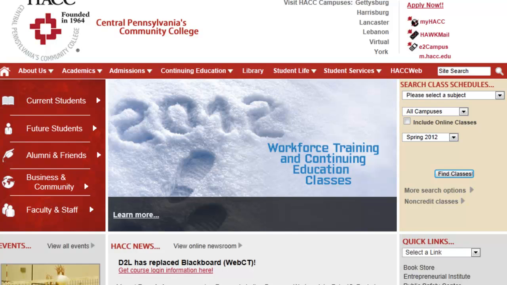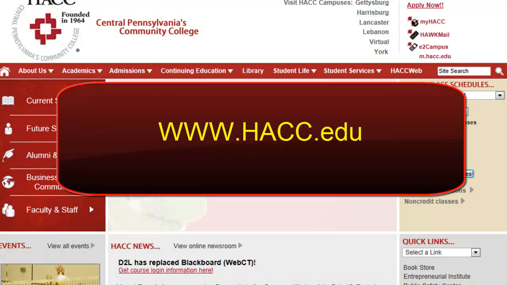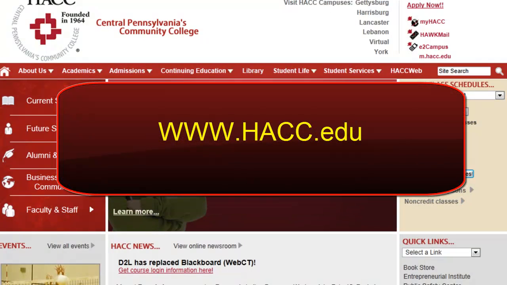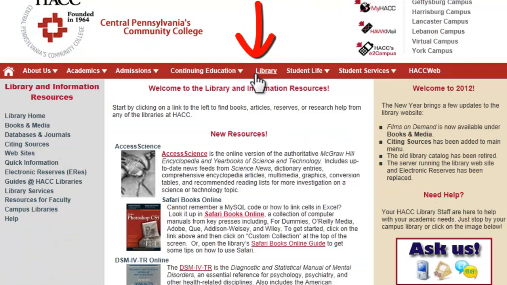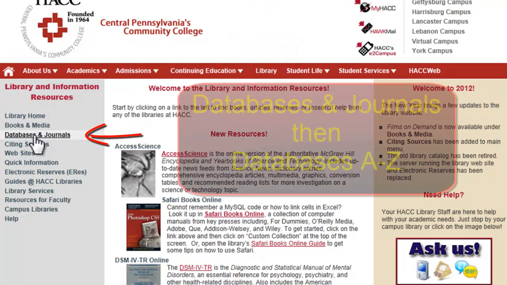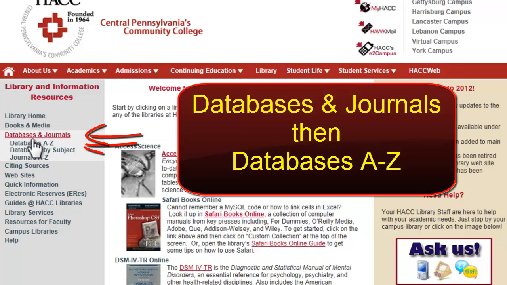In this tutorial, I'm going to show you how to access scholarly journals through HACC's library system. First thing, go to hacc.edu. Then click on Library. Then Databases and Journals. Databases, A to Z.